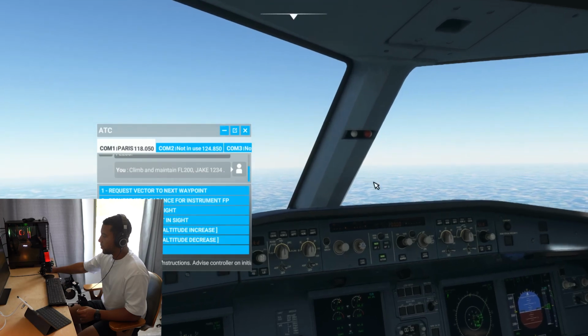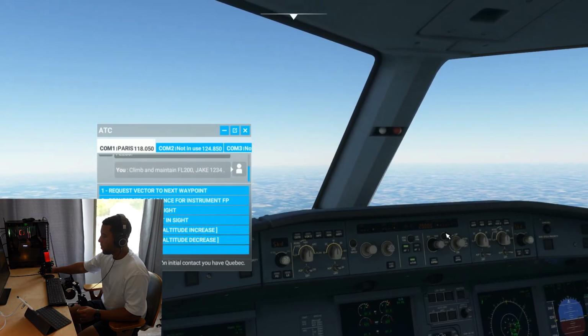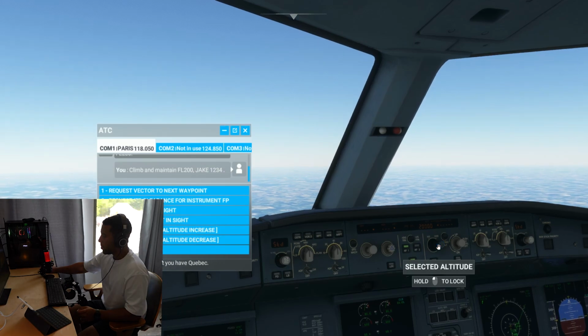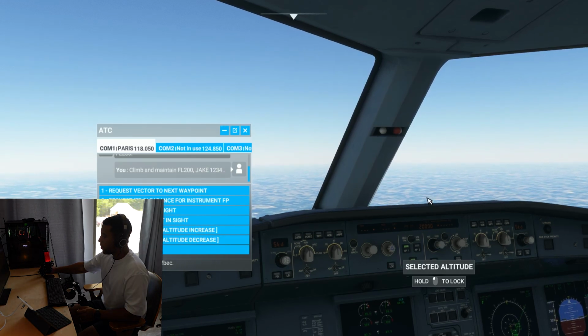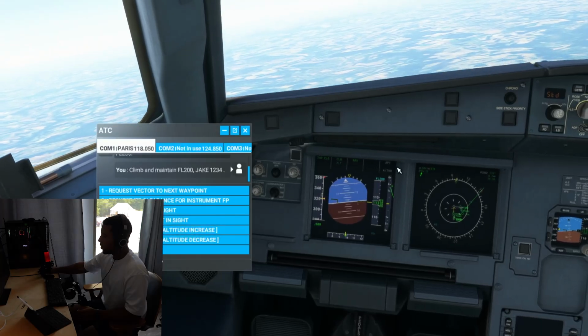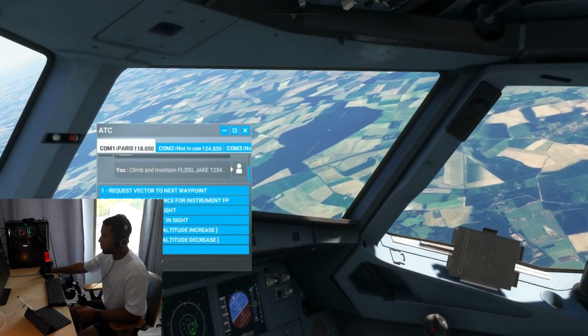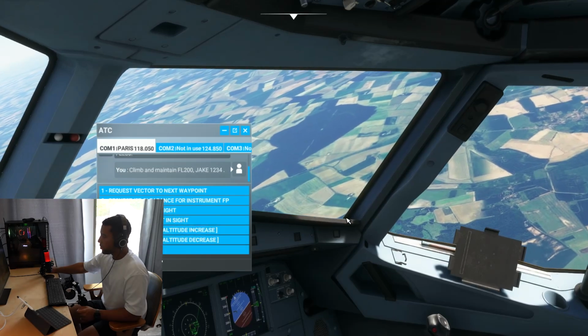Here, if it's not in managed mode, middle click it with your mouse. That puts it where the auto throttle, everything will work in unison. A little turbulence.